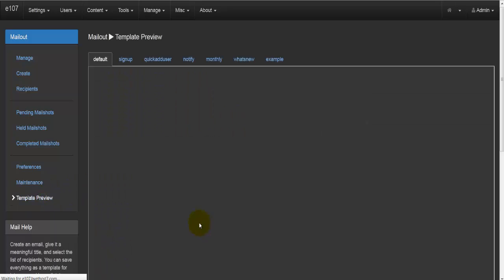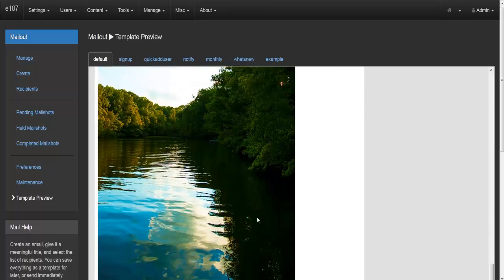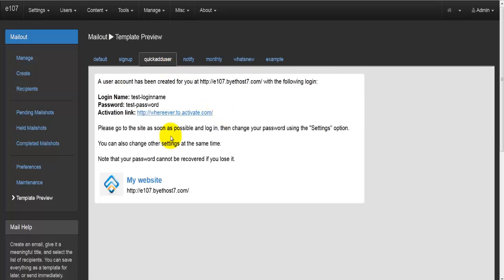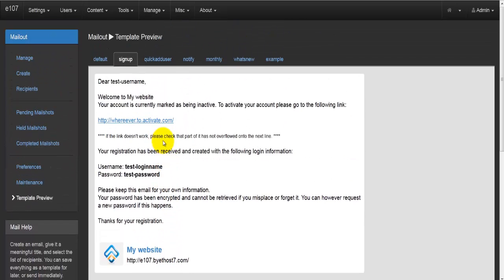Okay, in the template review, we have gone through this, and there's not quite a lot, but there are a few templates here that are usually used. For example, for newsletters, you would use the what's new, and for quick add user, which we have seen before, is this template here, and for the sign up you would use something like this. Okay, so that's pretty much all on the emails that you send to your customers.